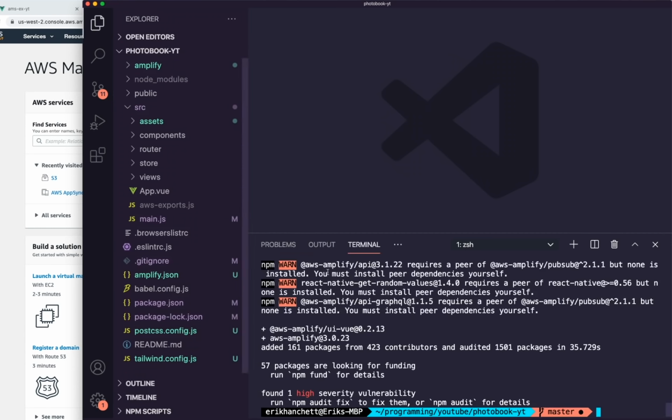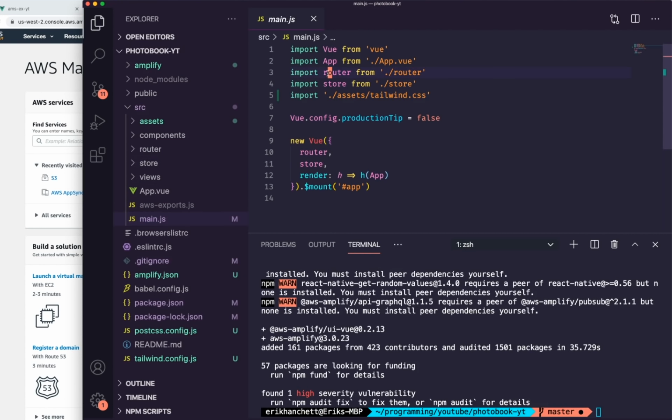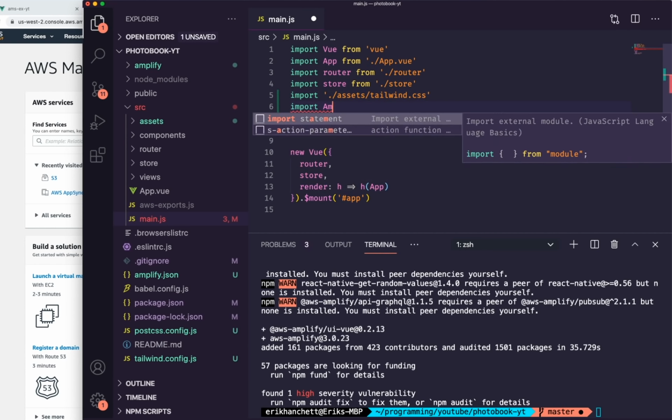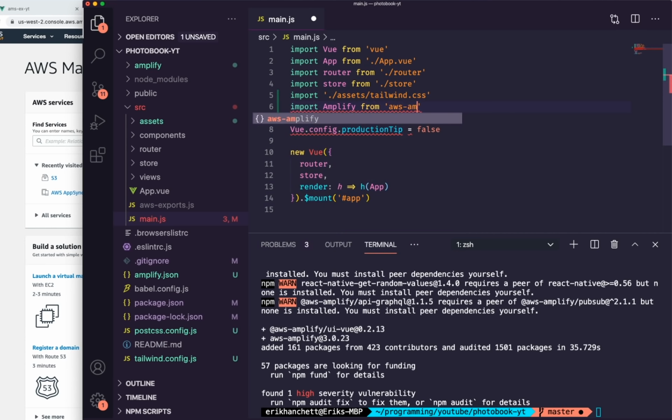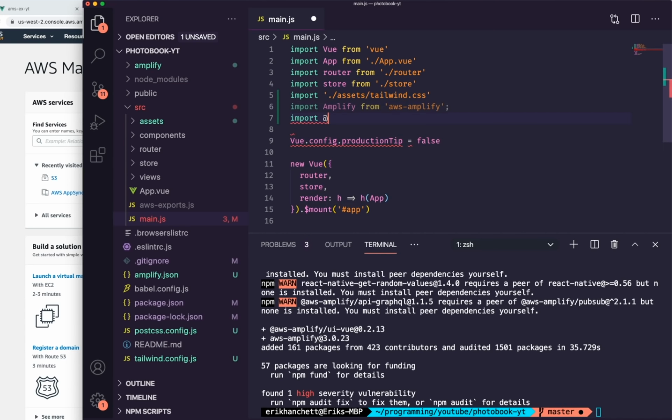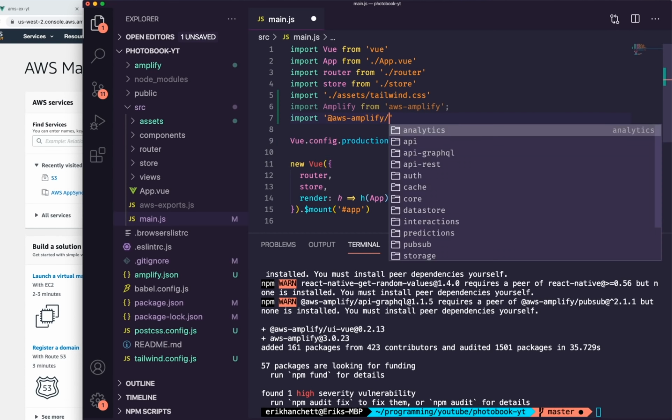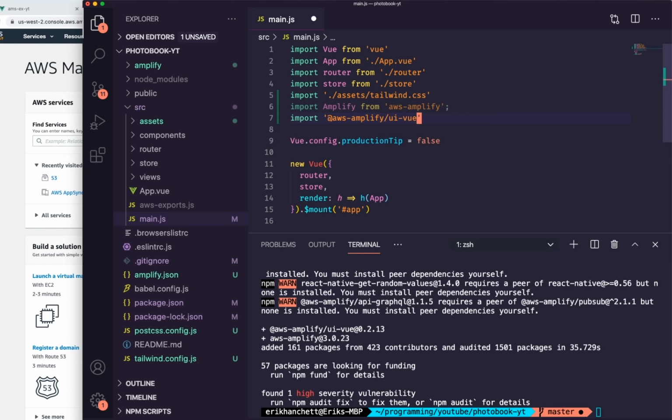And now we just need to do a little bit of configuration. Inside our Vue app, we have this main.js file. And this is where you can see we're setting up the router, the store, and the Tailwind. This is the file that basically bootstraps Vue every time the app loads. So we can update this to add a few more imports. We're going to import Amplify from aws-amplify, which is the library that we have installed. We're going to import @aws-amplify/ui-vue.